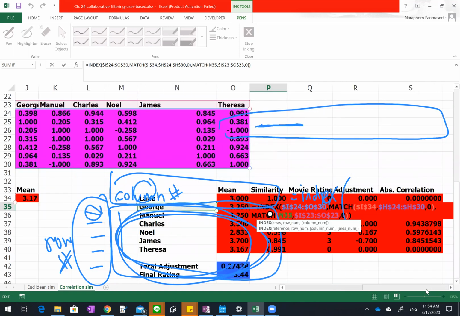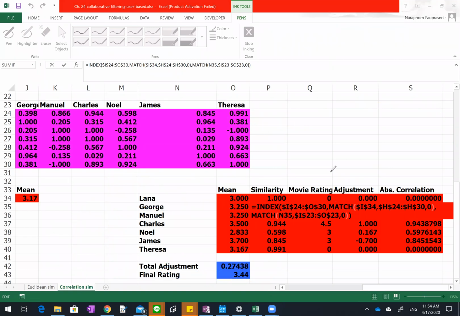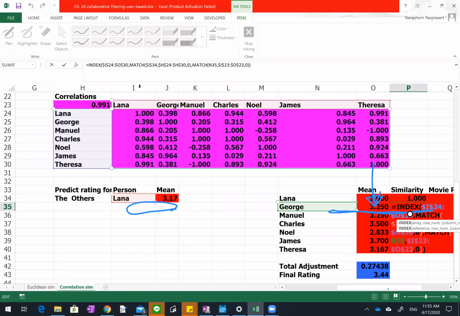The row number that you want, let me just highlight it. This is the row number that you want. You want the row number of the name George, because I-34 here, this is George, I believe. So if you go back, I-34 is Lana. All right, so you want to find the similarity of the first person first. The first person is Lana.